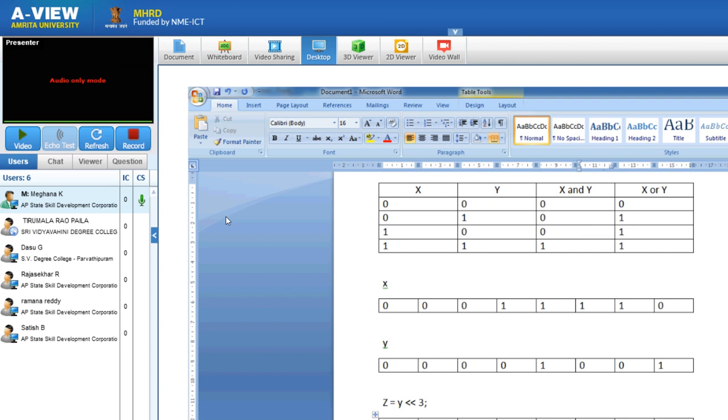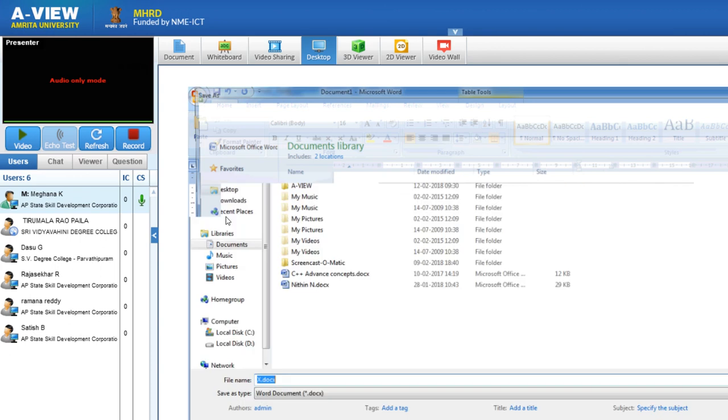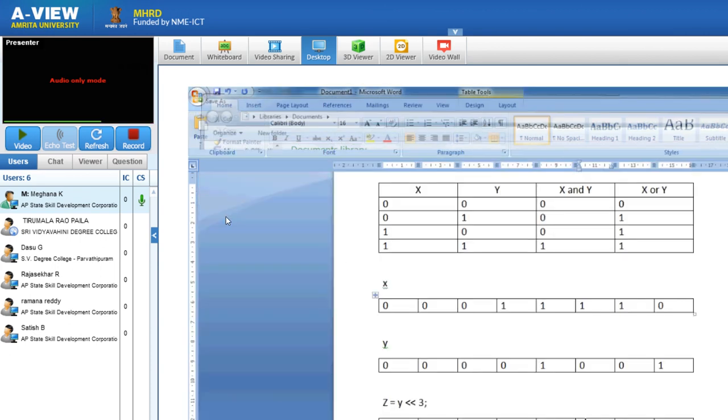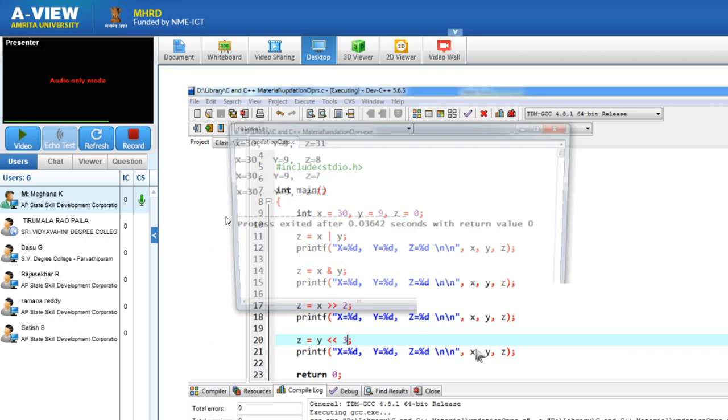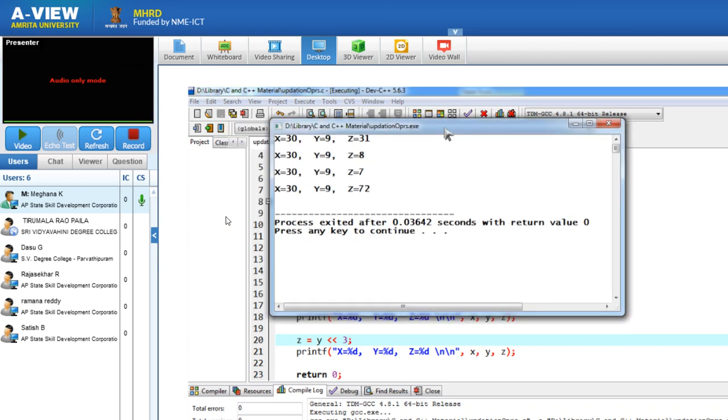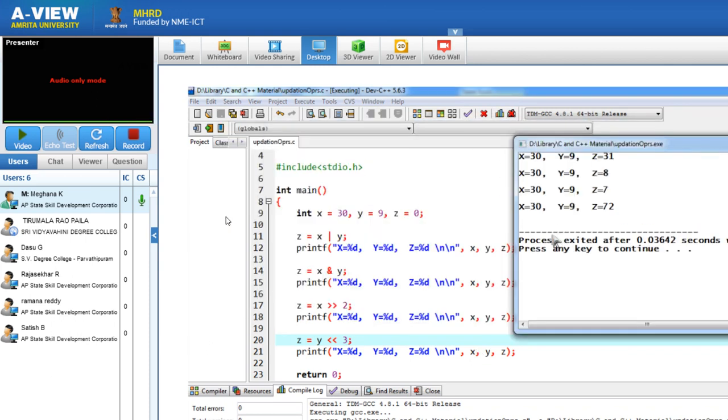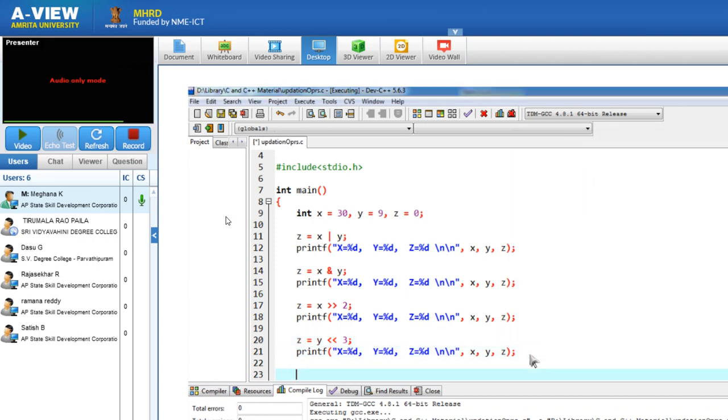Now what is the new value? So this is here 1 means 128, this is 64, 64 plus 8 is 72. Now let's try to run this. See, Z equals 72. I hope you have understood, right?